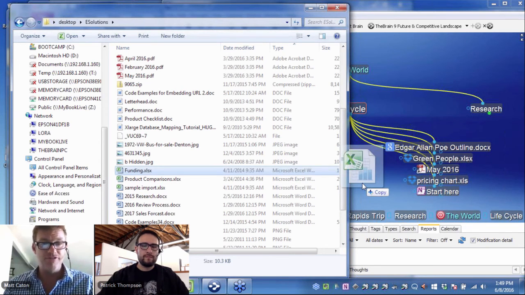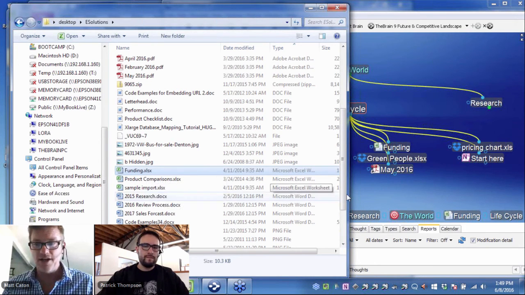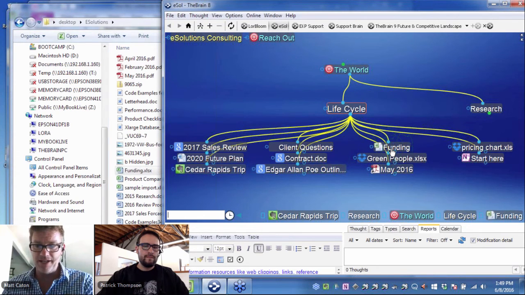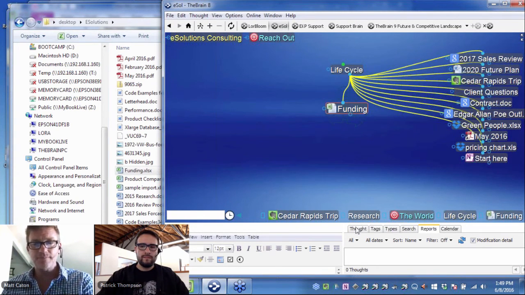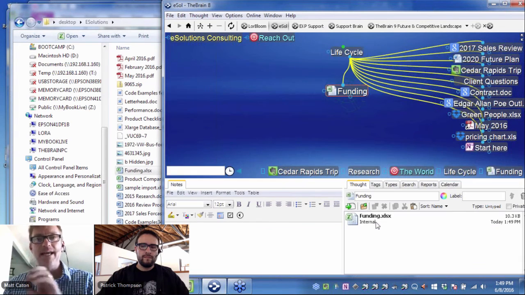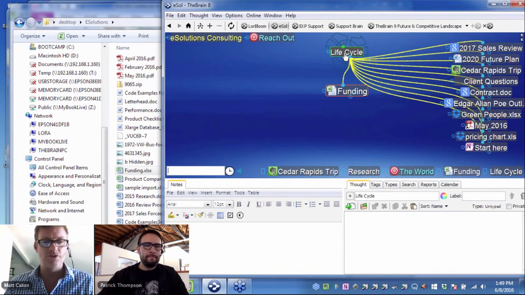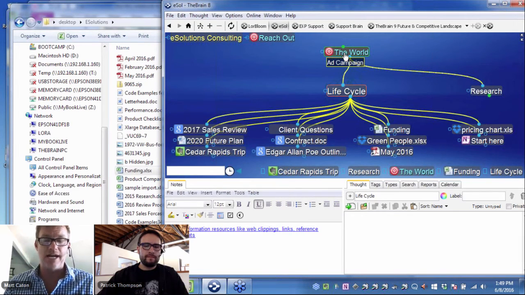The original funding Excel spreadsheet stays there. The new copy, as you can see, is internally attached in my brain because I've copied it in. I've got a new copy of that brain. It's internal in my brain as well. And it's just a simple keystroke, Control, drag and drop versus Alt, drag and drop.